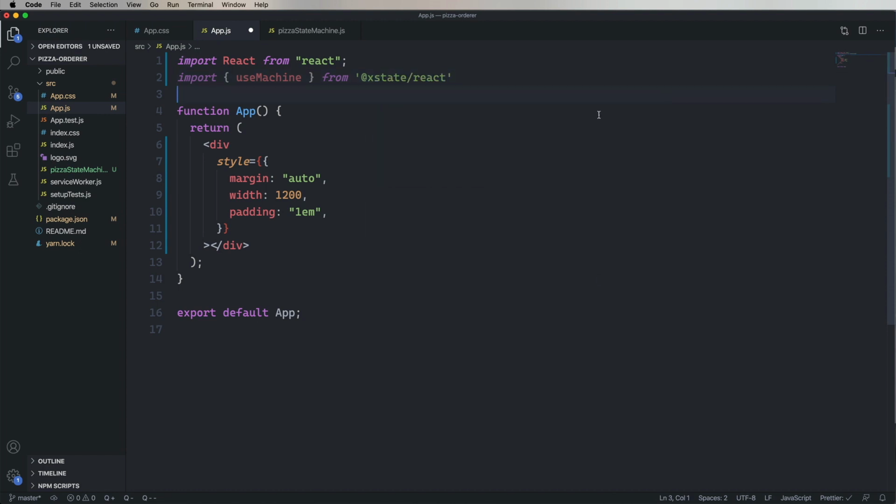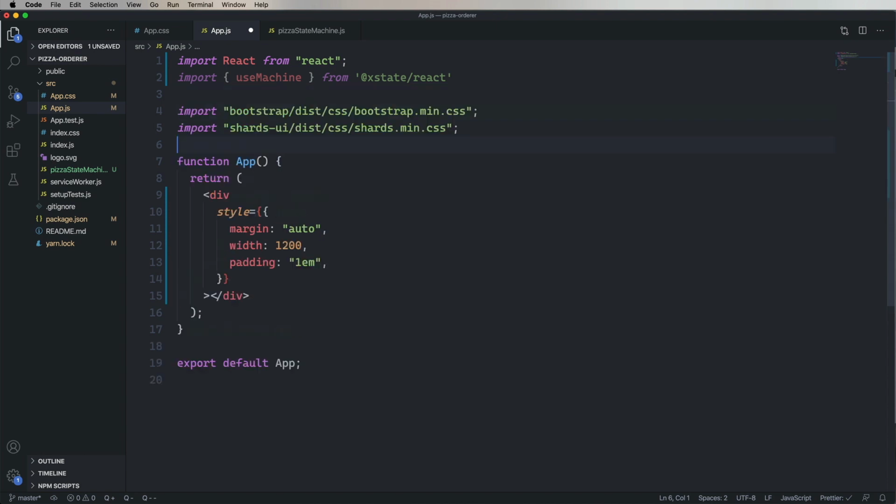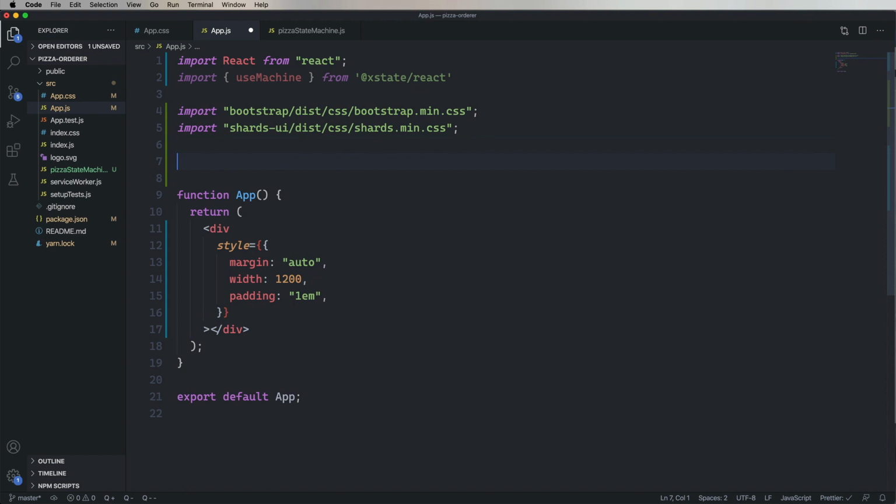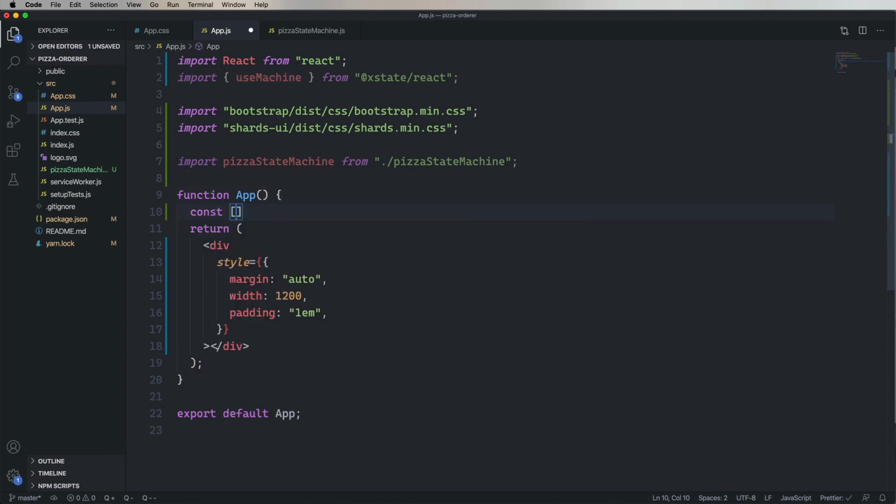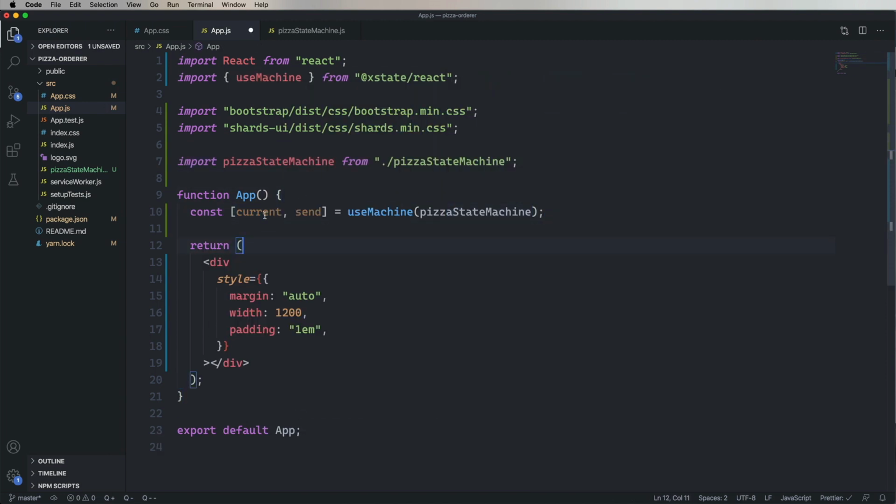All right, so the first thing we need to do to start using our cool new state machine is to bring in useMachine from XState React. And then we'll go and bring in the CSS for our Shards, just to make it look pretty. And then we're going to bring in our state machine. useMachine is a hook that connects essentially the machine to React. And out of it, we get an array where the first item is the current state of the machine, and the second is a send function that we can then use to send events to that state machine.